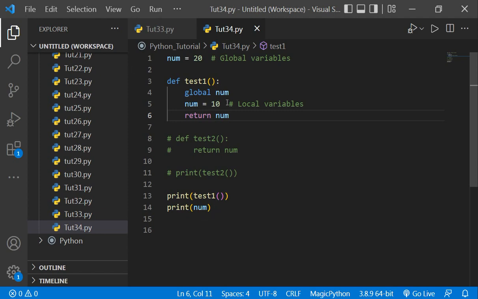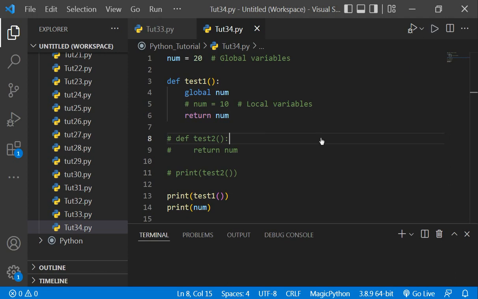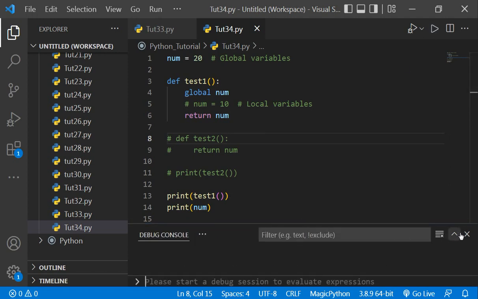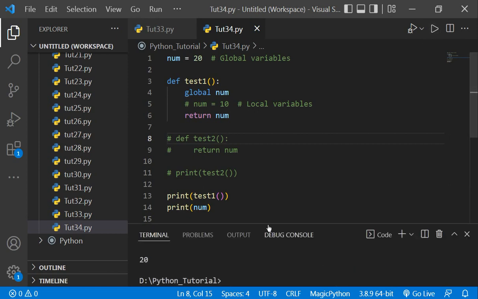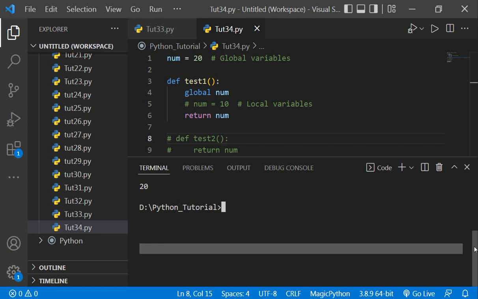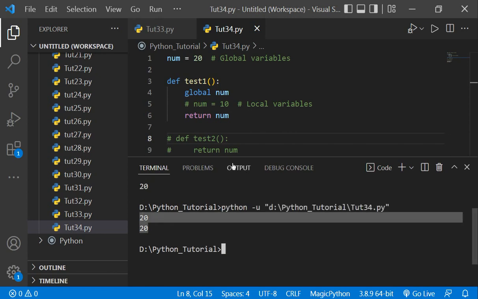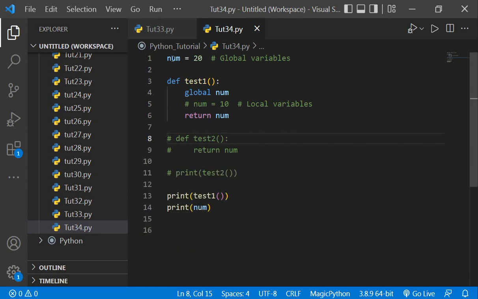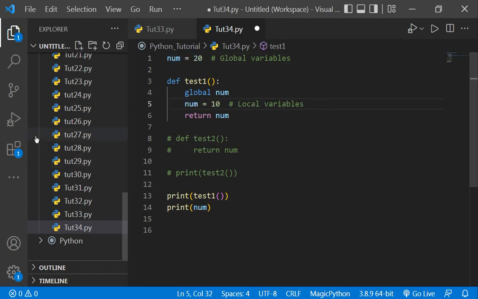Okay, now let's remove this one, or let's just comment this out. Now if we run it, see, it is returning 20, 20 only, because it is using this global variable. Okay, so hope I made myself clear.